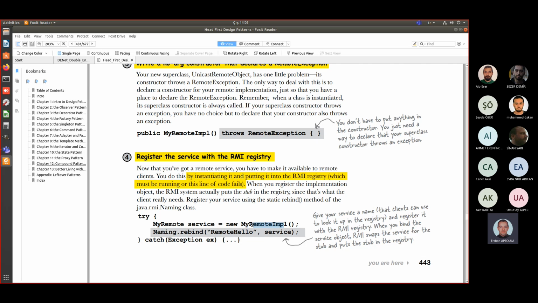So once you have created the service object on the server side, you have to bind it with a certain name. Why? So that this service will have a name on your system. So whoever looks for a certain method in this object, they will be looking for it by using the name remote hello. So this is how you register yourself to the white pages. So this is the key that we have in order to access this object. So here we are doing the binding.